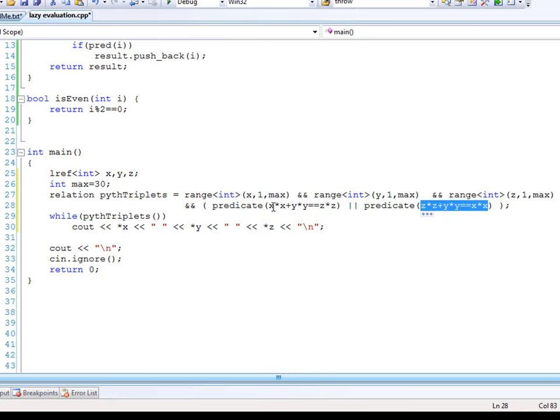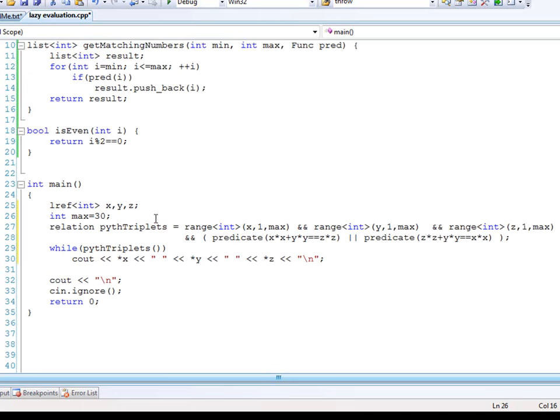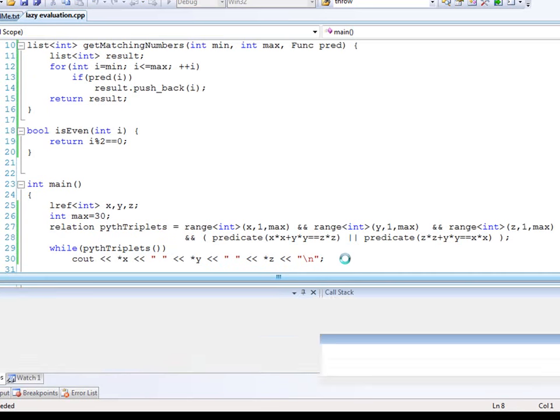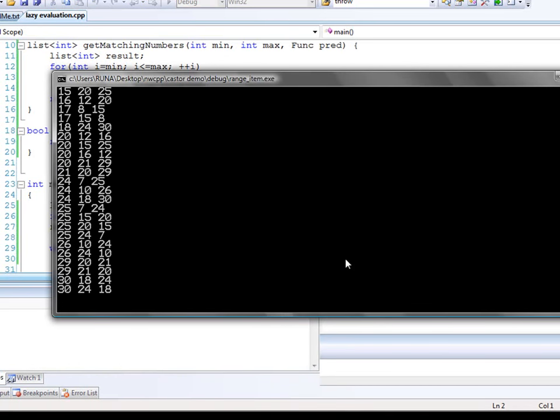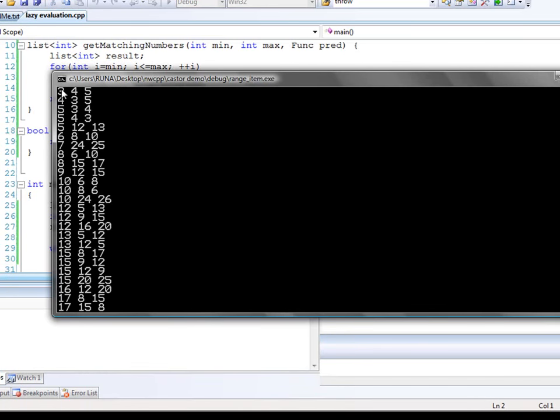Now the only difference between these two expressions is the position of z. Here it is on the right hand side, here it is on the left hand side. So this basically allows me to generate all the combinations like 3 4 5, 5 4 3, 5 3 4. Let's just run this code. Notice here we are actually evaluating the relation and printing out the values of the triplets. Let's see what output we get. So we have the triplets being generated. Our basic triplets are 3 4 5, 4 3 5 and so forth.